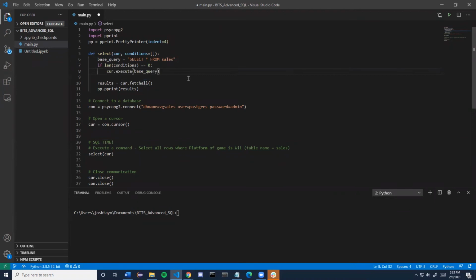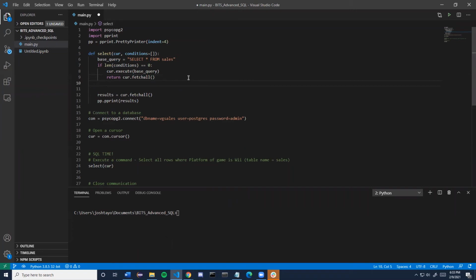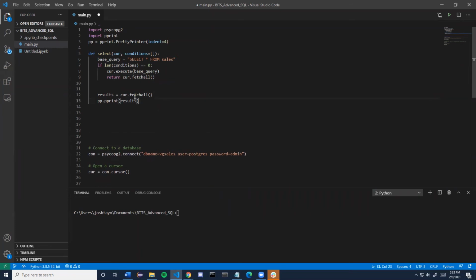So do this, and then return everything that it gives me, which is the fetch all. So cur.fetchall(). Okay. So what if I have a bunch of conditions? So let's just move this down here.